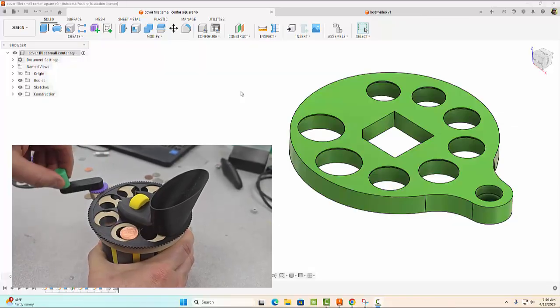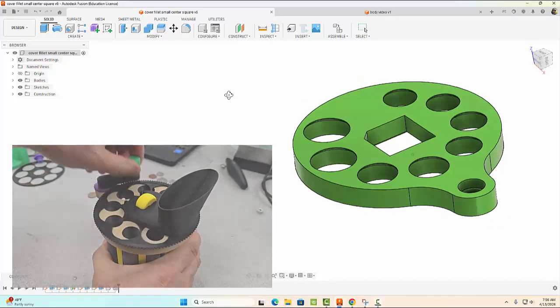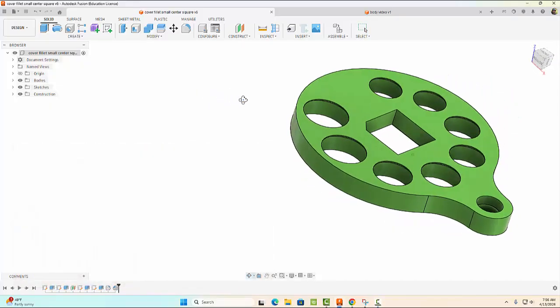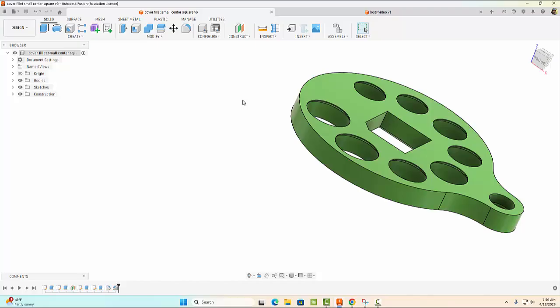Hey everyone, welcome back. In this video tutorial, you're going to learn how to design the coin sorter lid, just like the one seen here. So whenever you're ready, let's go ahead and get started.